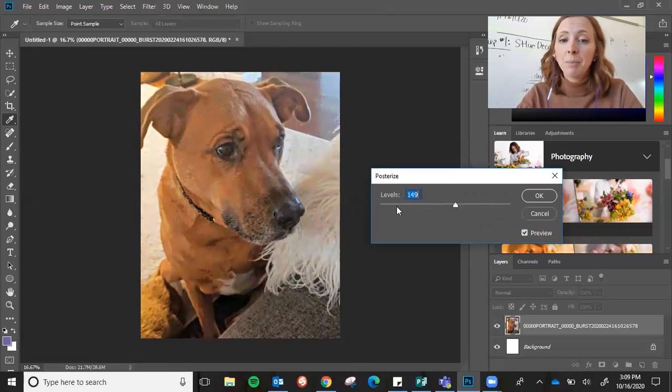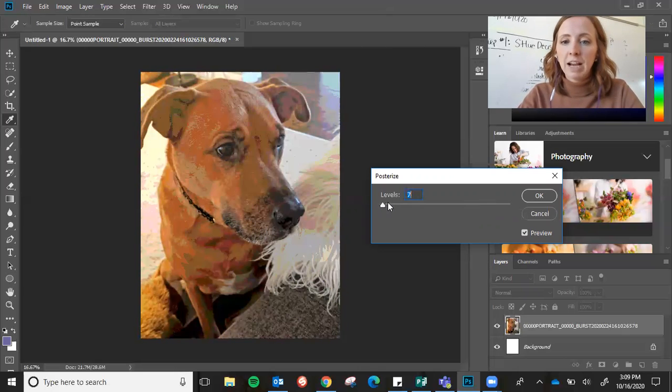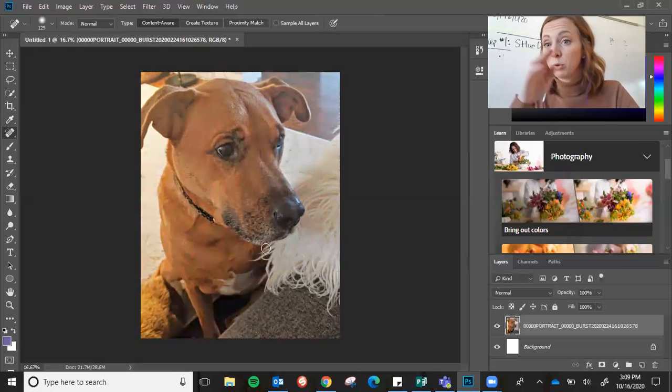So the higher the level, you don't even see the posterize anymore, because you're saying you can have lots of colors. The lower the level, the more you see it's actually posterized. Usually when I posterize, I work anywhere from a 5 to a 12. I don't actually want to do that for this one. I use that a lot whenever I'm going to paint or draw something because it basically simplifies the image for me into different shapes. But for this, I'm just trying to photo edit, so I don't need to do that.